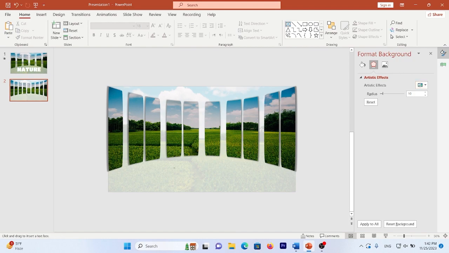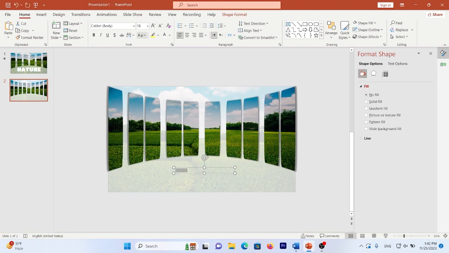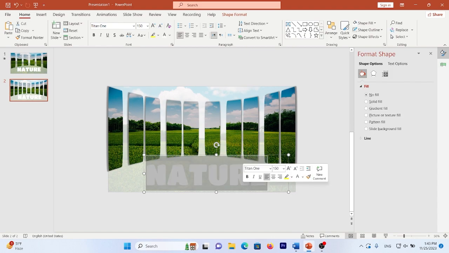Add text and write your title. And also you can change its size, fonts, and color and make it bigger. Add some effect on your text.